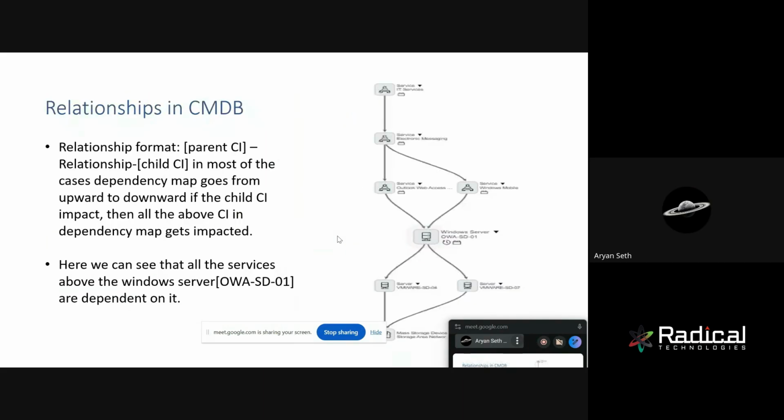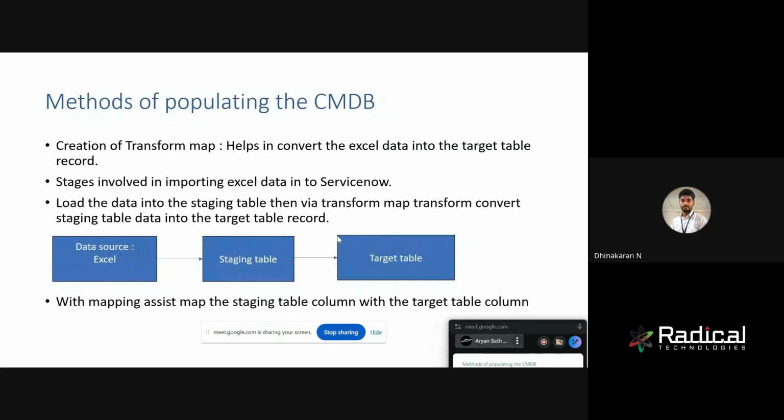So now you must be thinking about where this data comes from in the CMDB CI. There are many ways you can populate the CMDB CI. One way is to use an Excel sheet, a normal Excel sheet. You can just load it into the system.